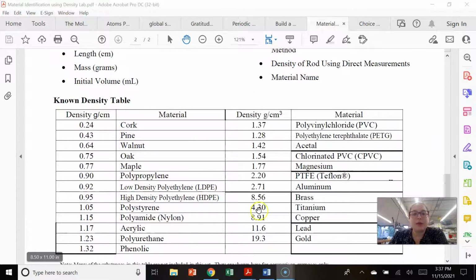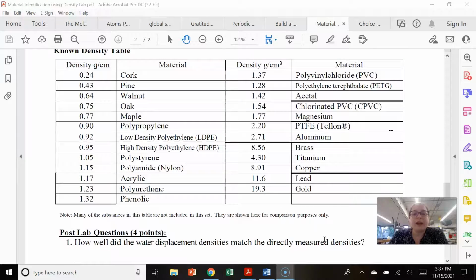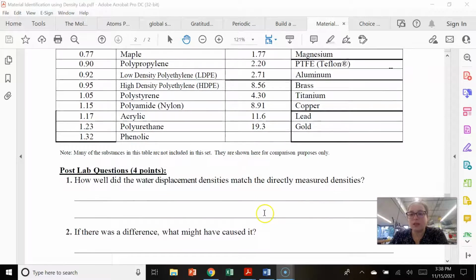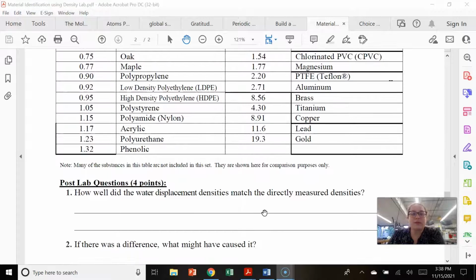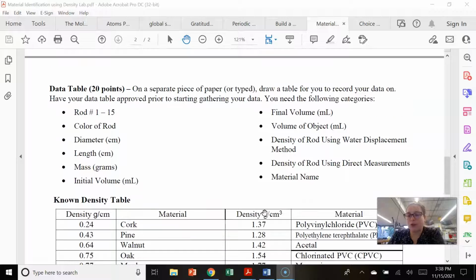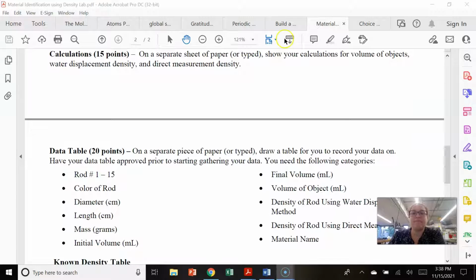And then here's your known density of each of the different materials that the rods could be. Once you have collected all of the data on your rods, you will then calculate the density and identify the rod using these known densities. And then you have 4 post-lab questions to complete with that, and you'll turn that in as part of the lab. So that's one option for the lab portion of the choice board activity.